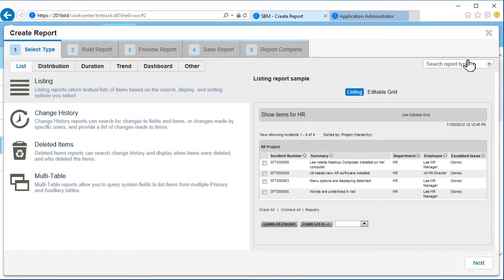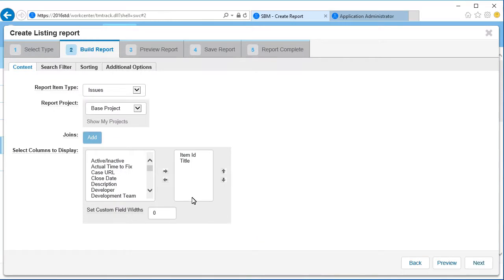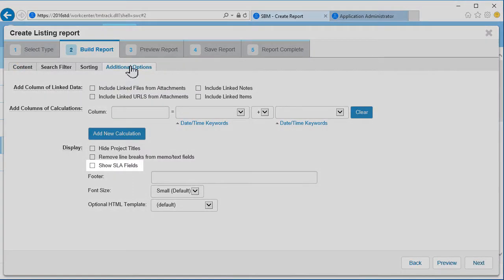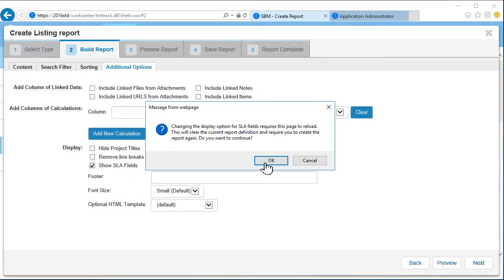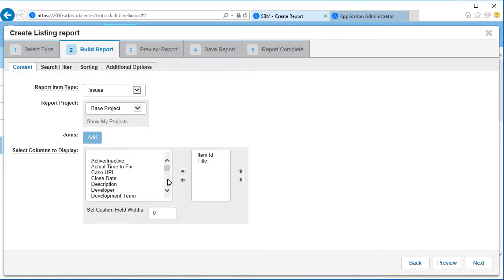Let's create a simple listing report. You can also create summary and distribution reports on SLAs. This is new. We have specific fields that we can select to report on SLAs. Here are the SLA fields. Let's add them all to our listing report.